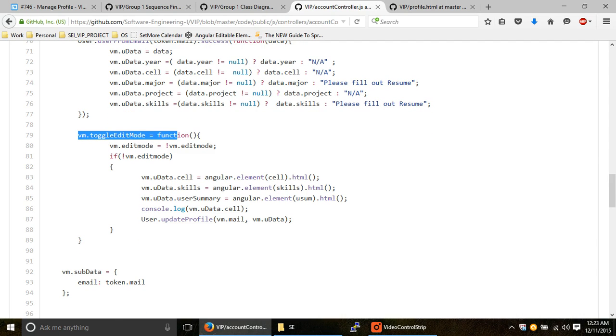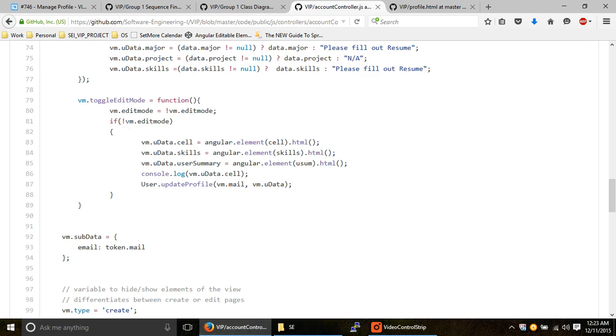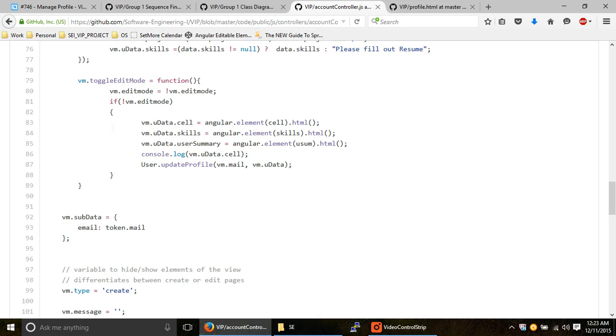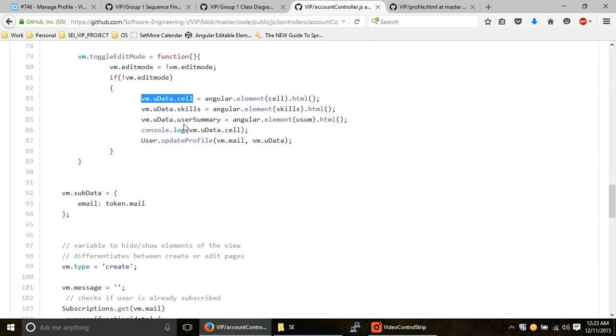The function toggle edit simply changes edit mode, the Boolean value, to its opposite value. If edit mode is false, which means they clicked save, the controller data gets the information from the HTML here, sets it to the user data, and then sends the user data back so it can update it using the user's email.